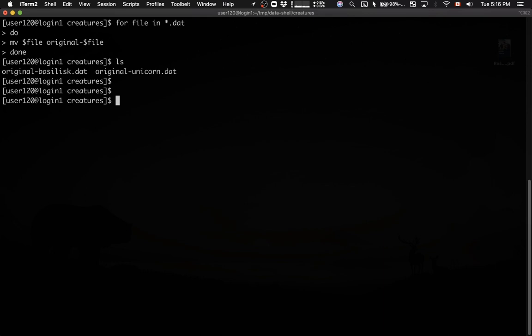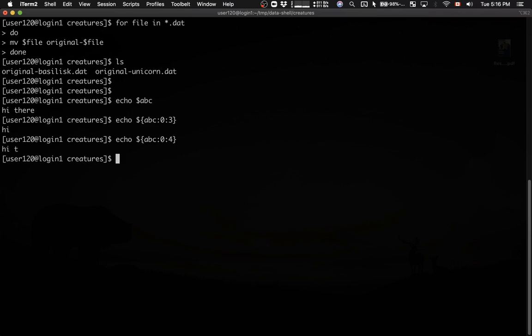Okay, so let's recall our variable. echo $ABC, the variable ABC, which is "high" there. Let's try the following syntax: ${ABC:0:3}. So this will print the first 3 characters. Let's just do 4 characters. The first 4 characters, so starting from character 0, the first 4 characters.